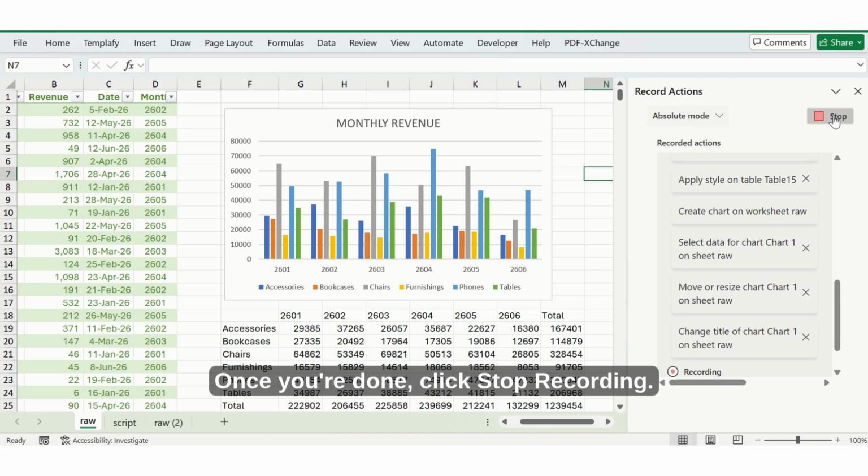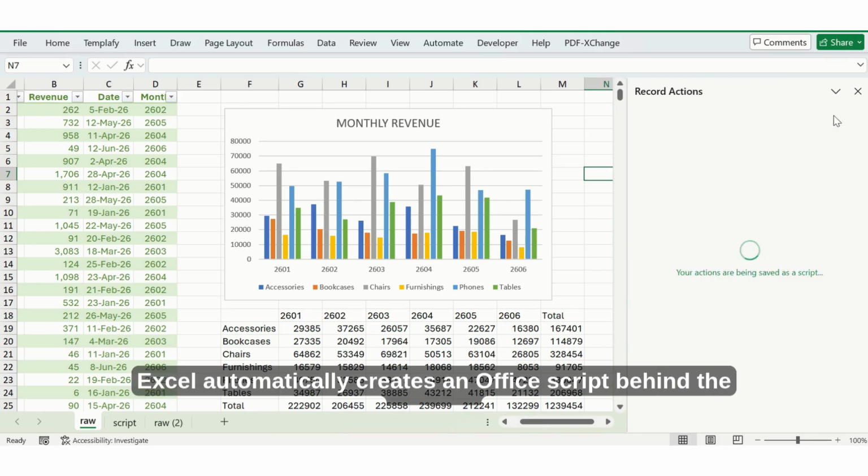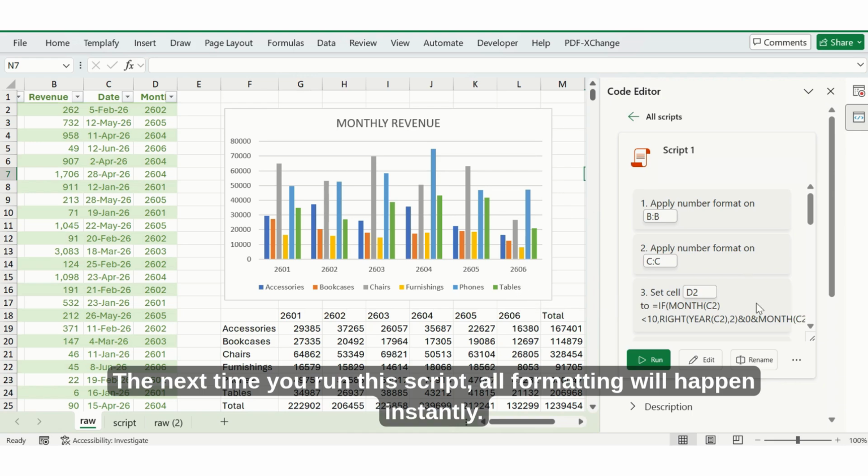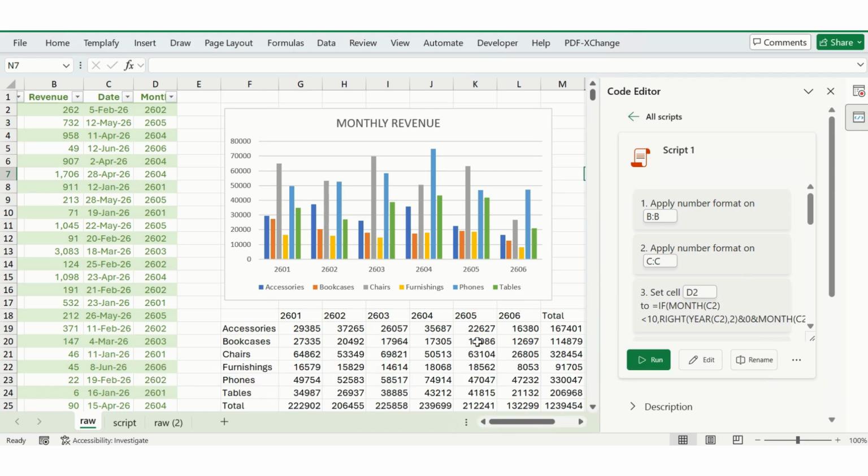Once you're done, click Stop Recording. Excel automatically creates an office script behind the scenes. The next time you run this script, all formatting will happen instantly.